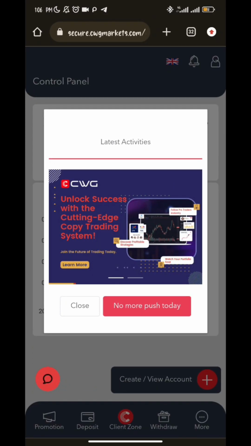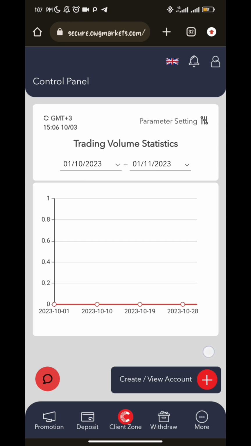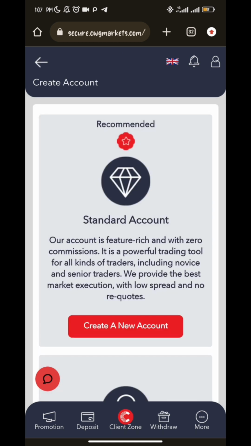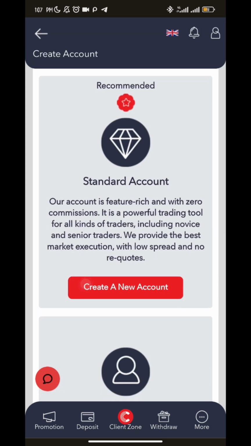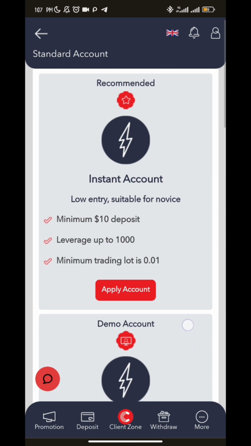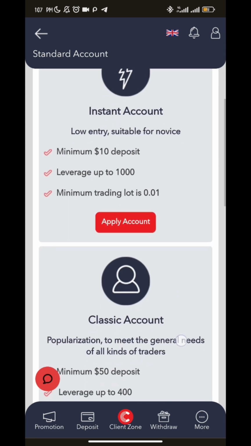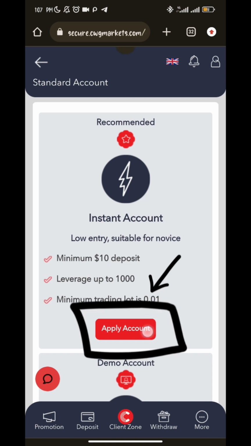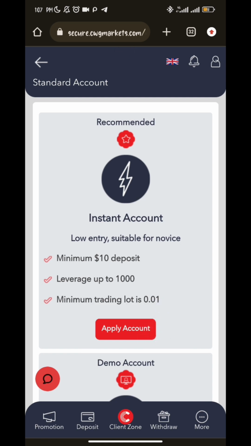Okay, so first of all, you want to log in. Once you log in, you want to create an account. You see this create new account over here. You want to click on this create a new account. Then you want to click on standard account, and then you see the instant account of different varieties which you want to pick. You're going to go with this one, which is right here.